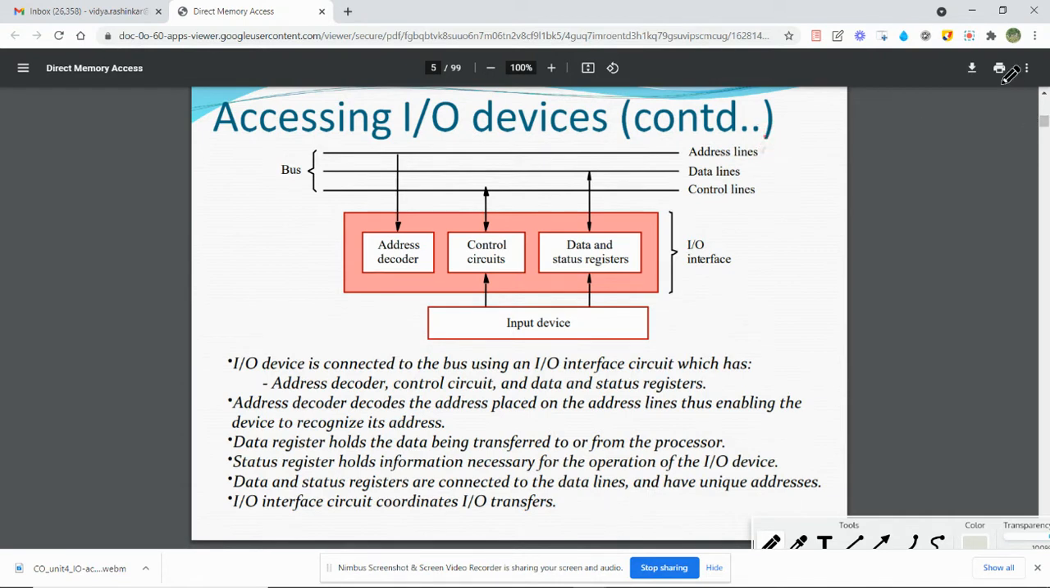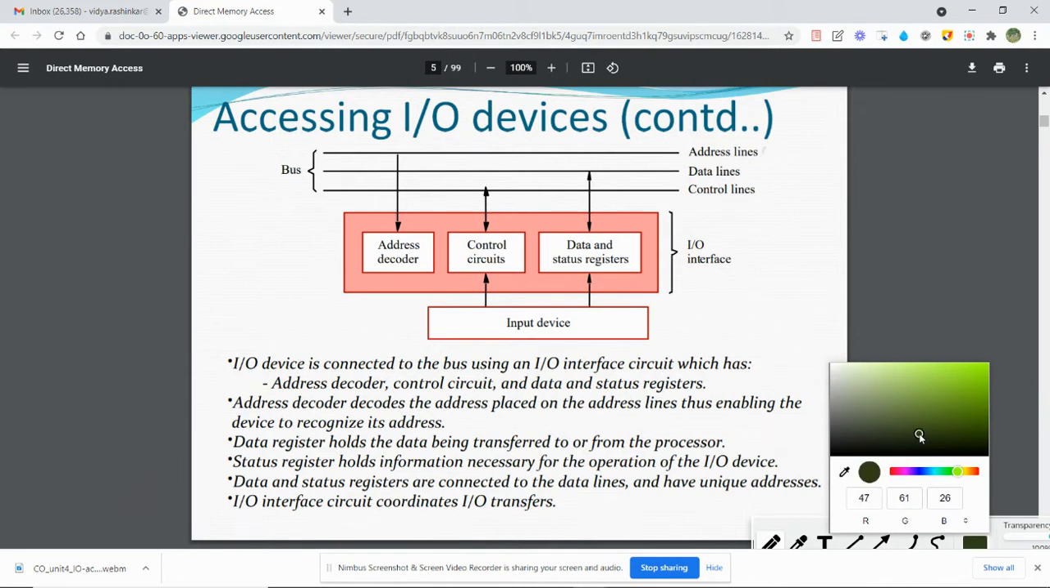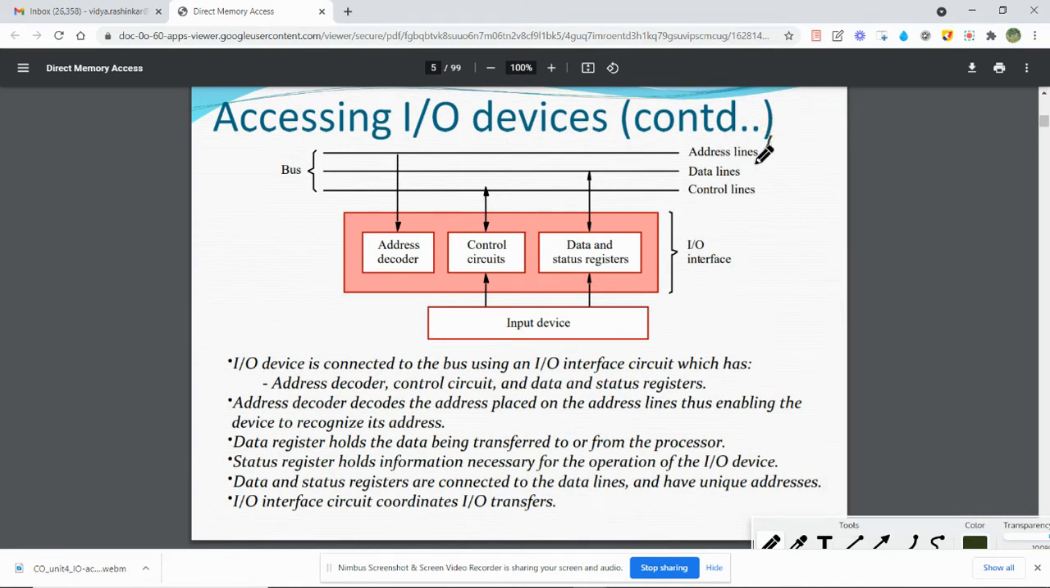We have the address bus, so they are called address lines, and then we have the data lines, and then we have control lines. As I told in the last topic explanation, the control lines and data lines are bidirectional. Since they are bidirectional, the arrow is indicated in both directions.